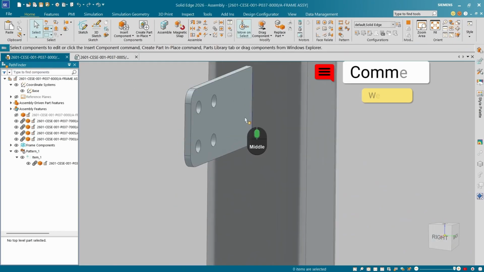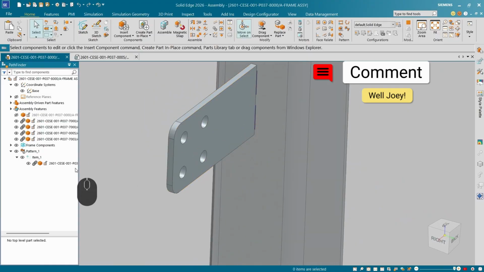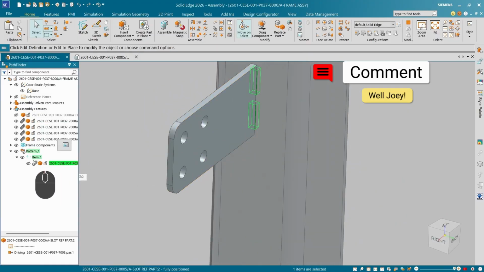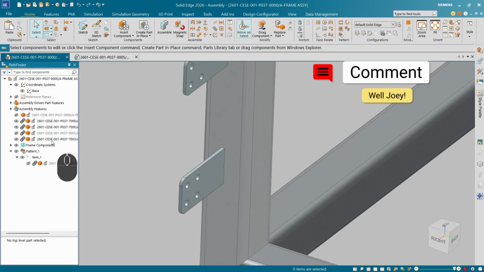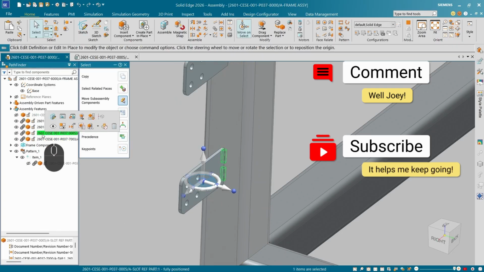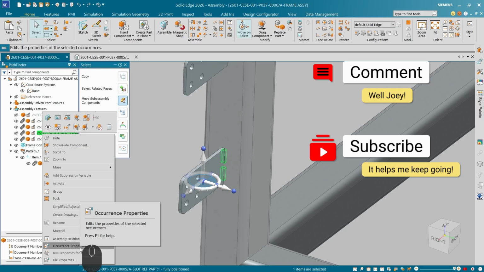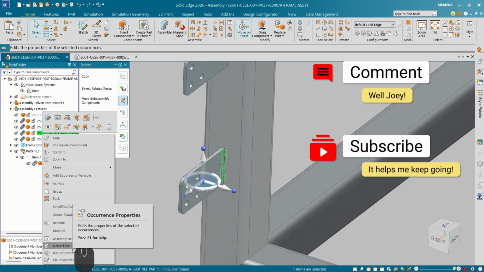Close that part. And there is our part in our assembly. We can hide that and we can hide that part there. They're only reference parts. And if we wanted to, we could also choose occurrence properties to properly manage how that's treated in drawings and higher level assemblies.